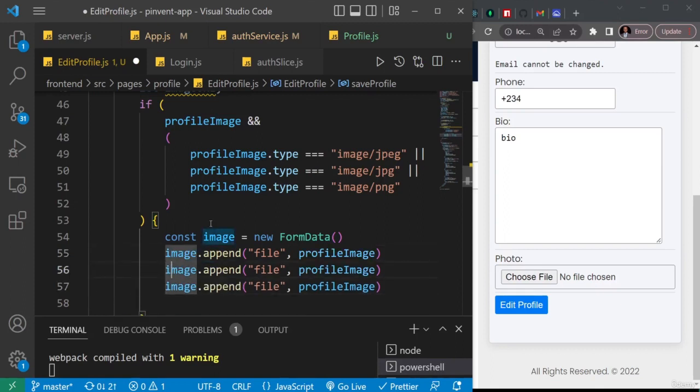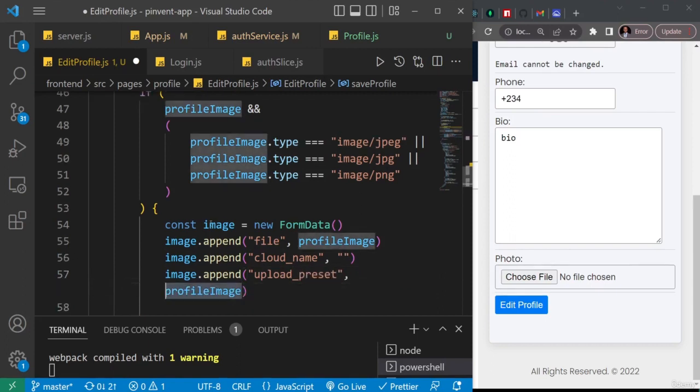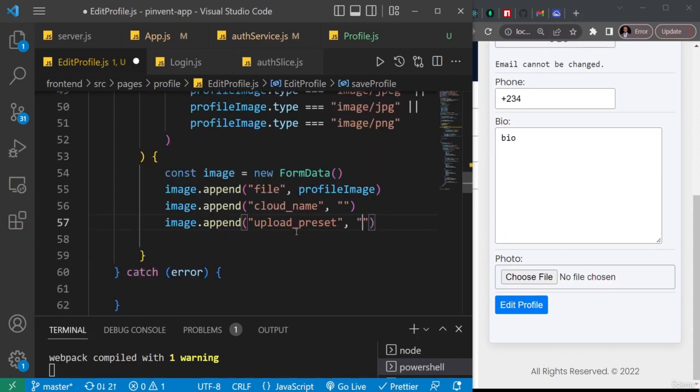I'll just duplicate this twice. The first Cloudinary property that we need to append is what is known as the cloud_name. I'll show you how to locate it in your Cloudinary account, don't worry. The second property here is the upload preset. So here I'll say upload_preset, and I'll show you this also in your Cloudinary account, but for now I'll make it an empty string. All right, so now you need to make sure you have these 2 pieces of information from your Cloudinary before you can upload from the front end.